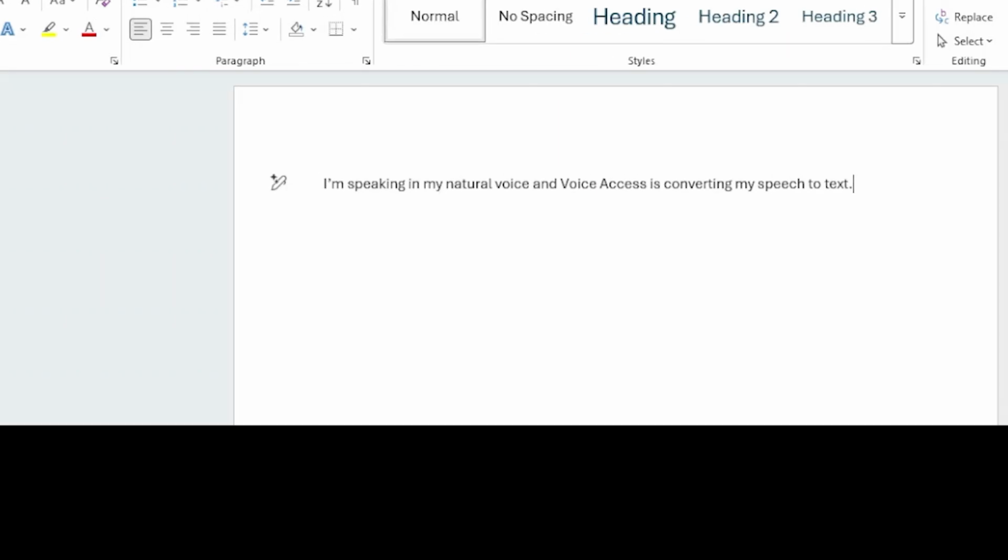Voice access includes special formatting options for capitalisation and spacing. To capitalise the first letter of each word as you speak, say caps, followed by your text. Insert before I'm speaking. Caps, important document title. Press Enter.